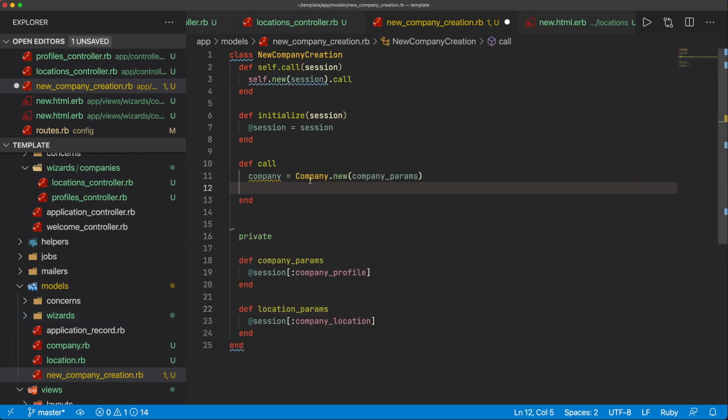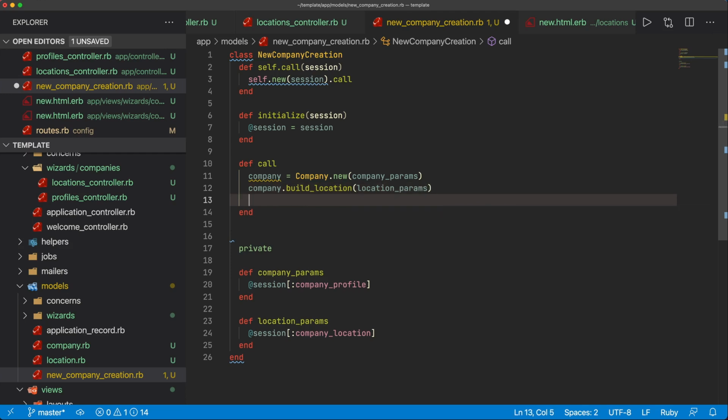So now that we have a new instance of our company, we can call the build_location, and this will create a new instance of the location, associating it to the company. And we could just pass in the location_params. And for this call method, we're not actually going to persist anything. We're just creating the new instance of the company and the location, and we're just going to return the company.